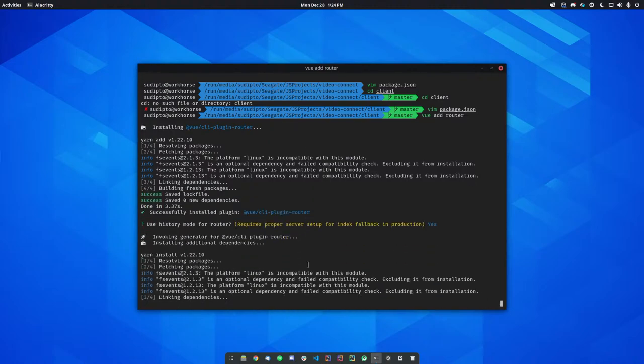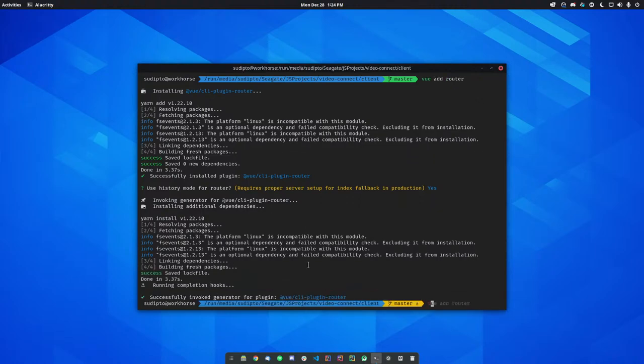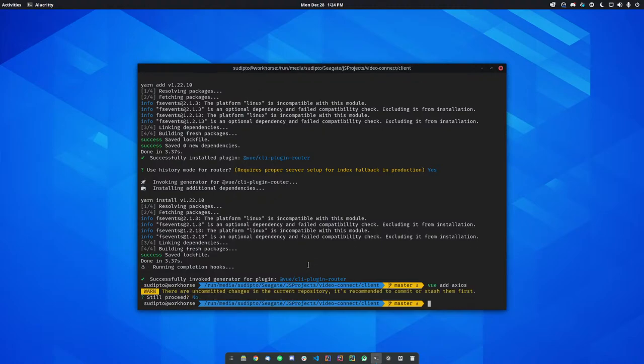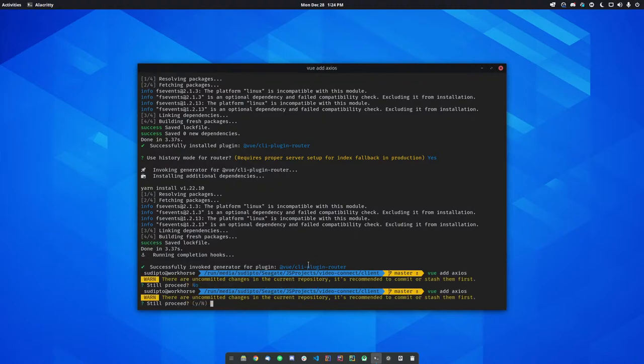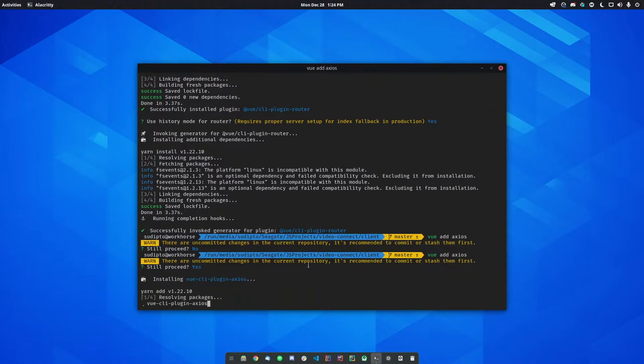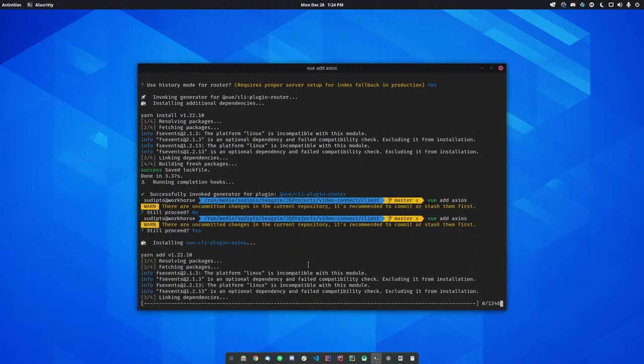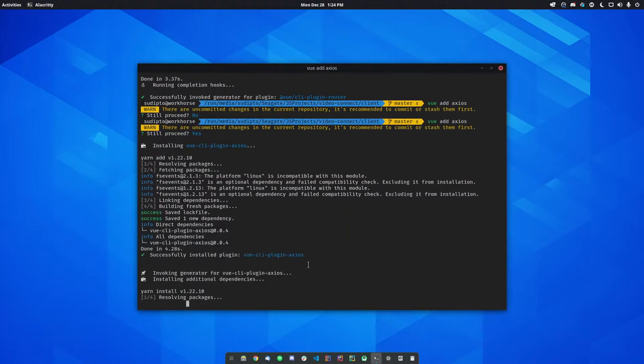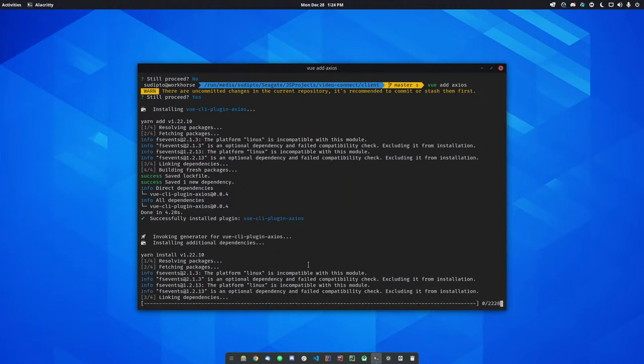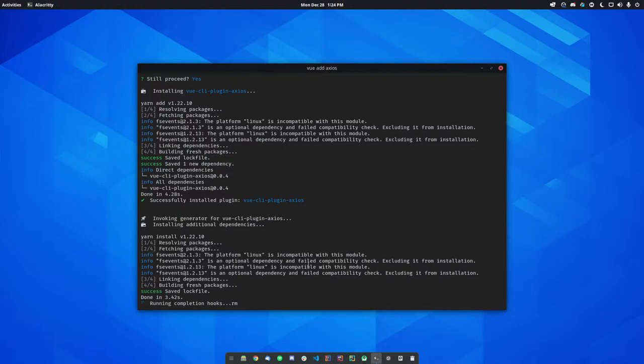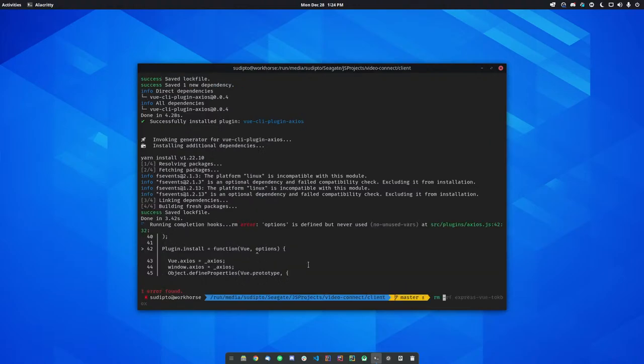Yes, we would use history mode for router. And Vue add Axios. I will be proceeding. I know that there are uncommitted changes. Let me just get rid of the git directory here. rm -rf .git.